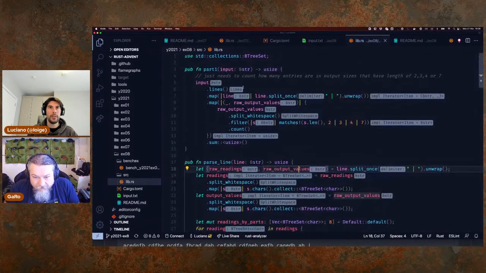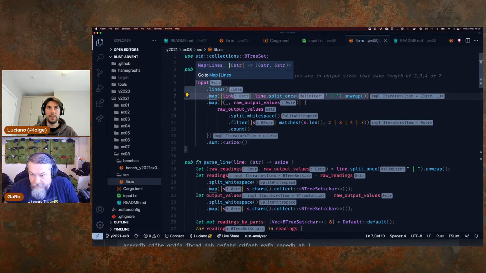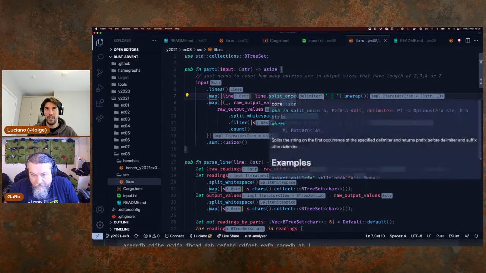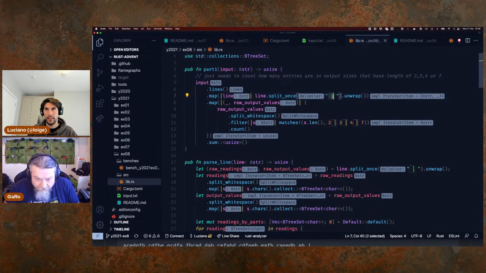So if we go to part 1, what we do is we get the input, we split by lines. Then for every single line, we do a map, and that map basically splits the line in 2 parts, looking at this space, pipe, space. At this point, we have a tuple made of 2 parts. We ignore the first part because we only care about the second part. And this is what we call the raw output values.